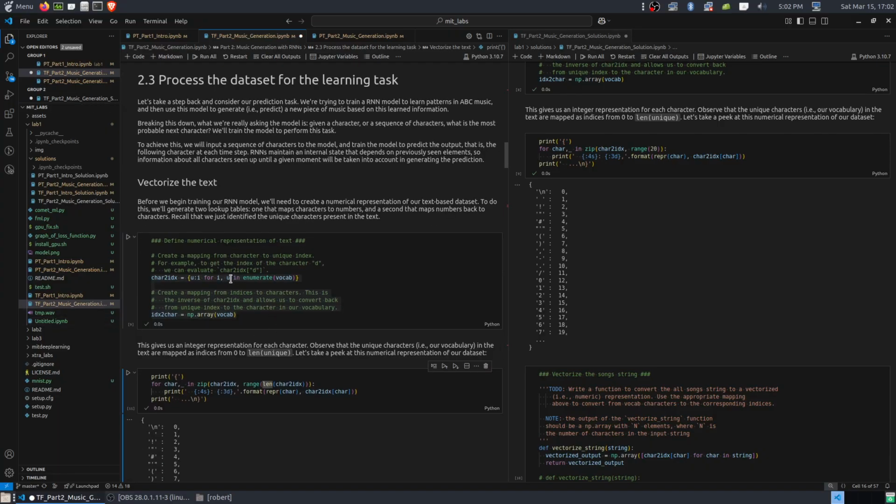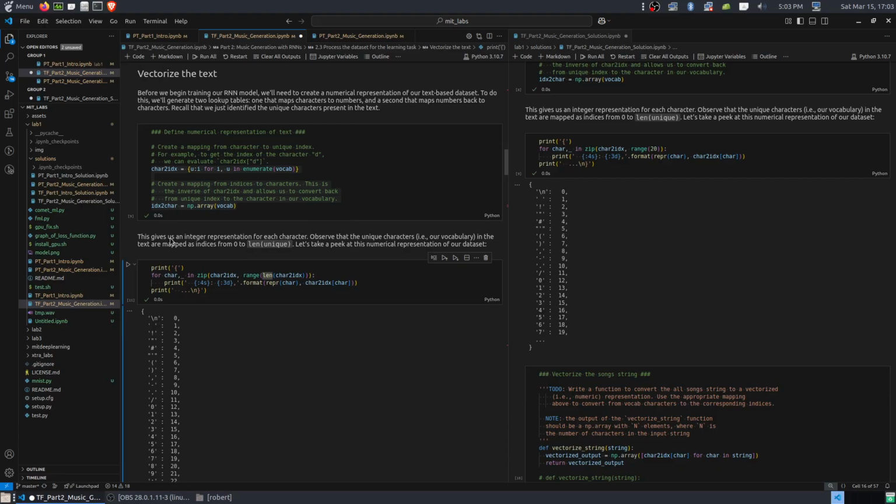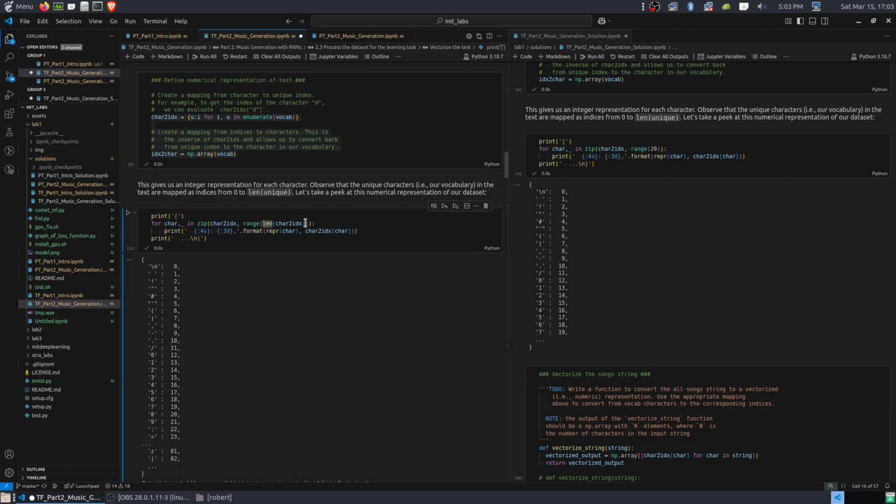Then we create a map, basically a character to index number. So every unique character gets a numeric representation, and we turn that into an array called index to char. This is an output of the full array char to index. So we can see the character and then we can see the index.